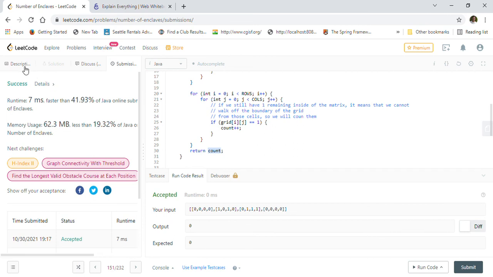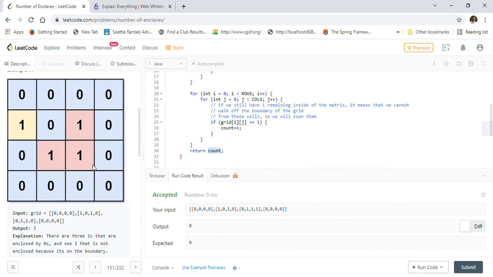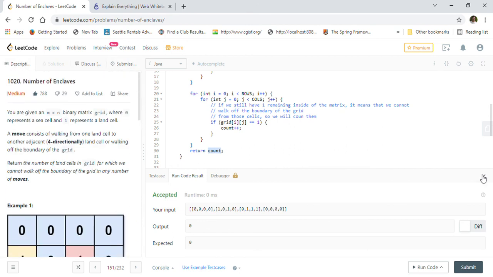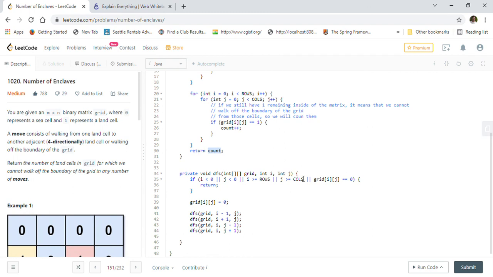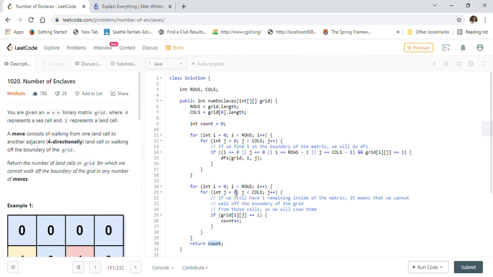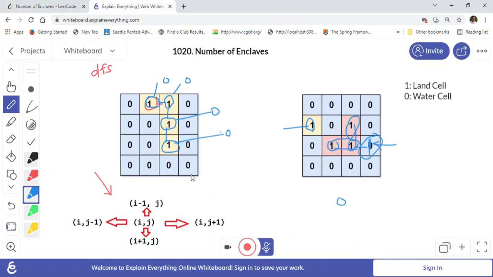Our solution got accepted by LeetCode with 41% on the performance side and 19% on the memory side. So this is the way you can use the DFS approach to count the number of enclaves in the given matrix. So this is pretty straightforward. I explained it to you in detail with these examples, I think.